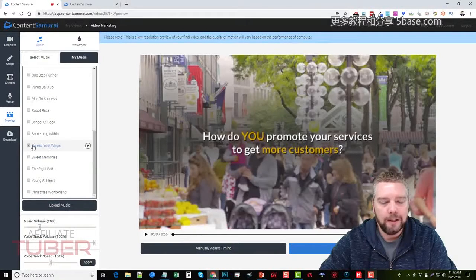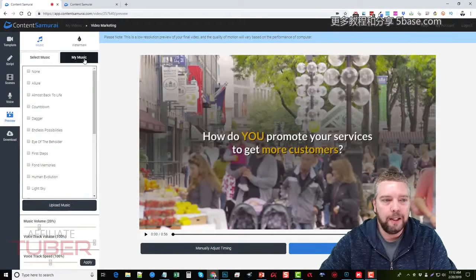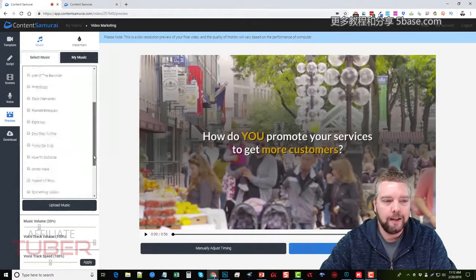And if I want to actually add it to this video and hear it with the video, I will tick the box beside of it. Now I can also add my own music here if I want, but I'm going to leave it just like this. And then down here we can control the volume of the music, we can control the volume of the voice, and the voice track speed. So if we see that the voice is too fast or too slow, we can even adjust that also.